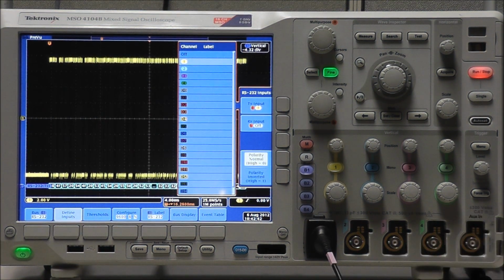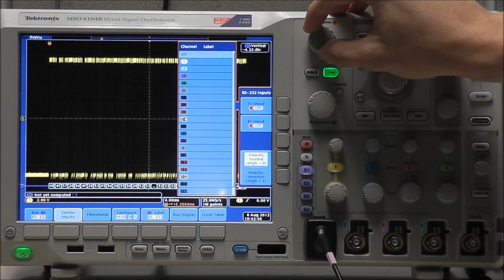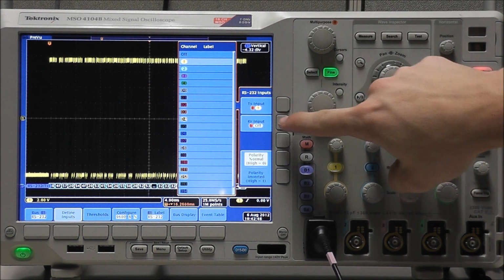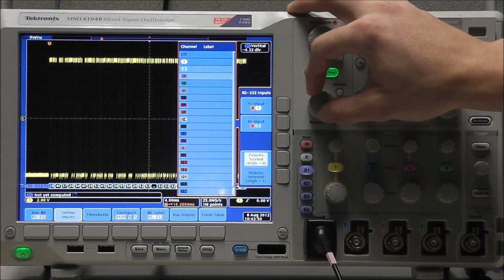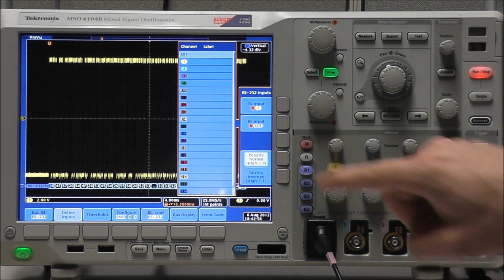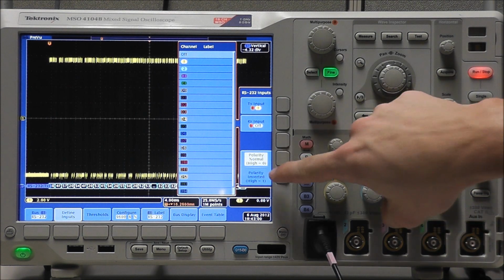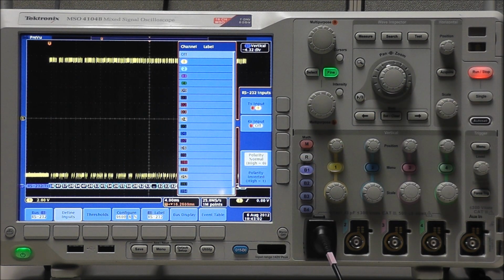Now we can define our inputs. Our transmitted signal input is our source, which will remain channel 1. Our received signal input, which we do not have, will remain off. We can also choose our polarity. Because we are decoding RS-232 transmitted signals, we select polarity normal, in which the high equals 0. Polarity inverted, in which the high equals 1, is used for RS-422, RS-485, and UART signals.